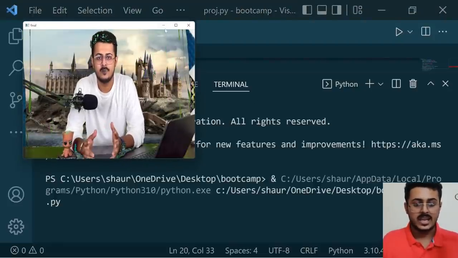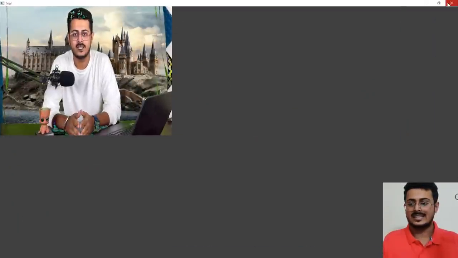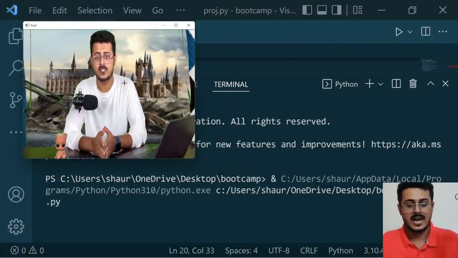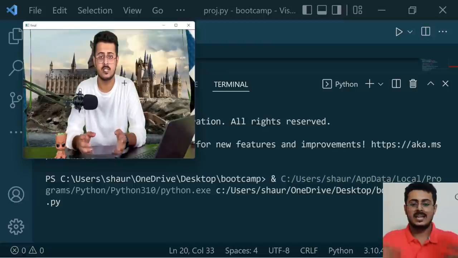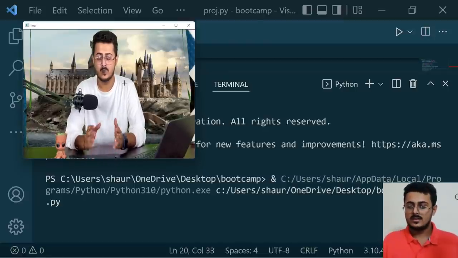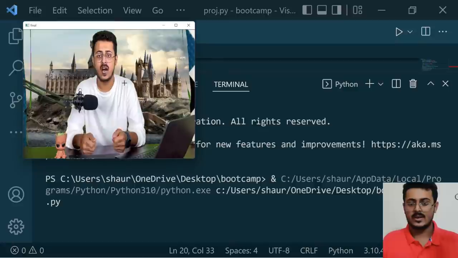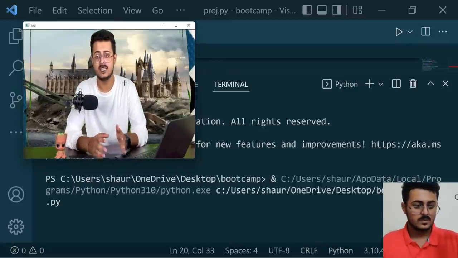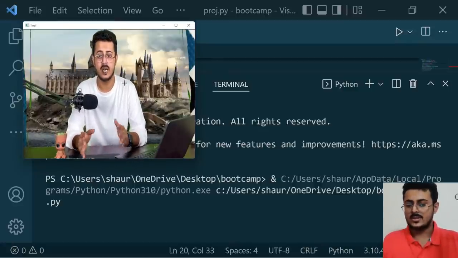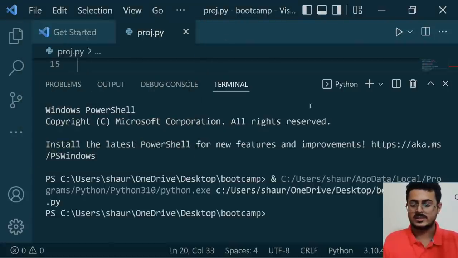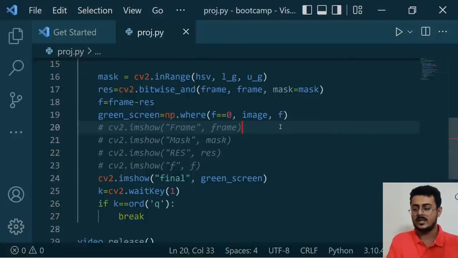As you're able to see right over here, it is not that great looking because we were not able to tamper with the values, but you are able to see that now we have the background as our Hogwarts. Are you guys able to understand this? Please let me know. You need to press Q to close it. Without that, it won't be closed.